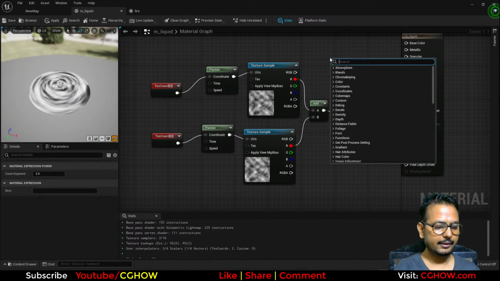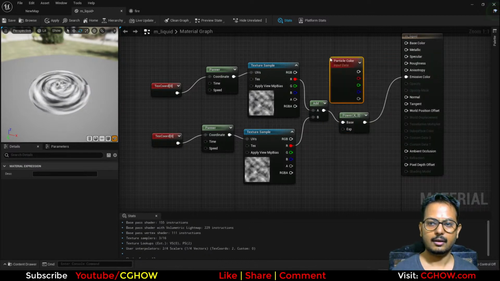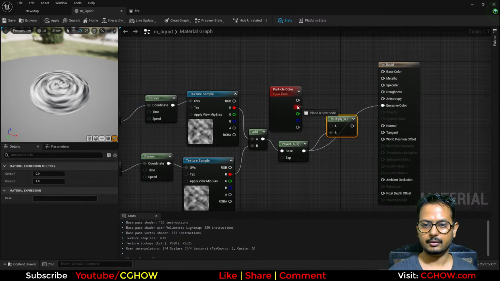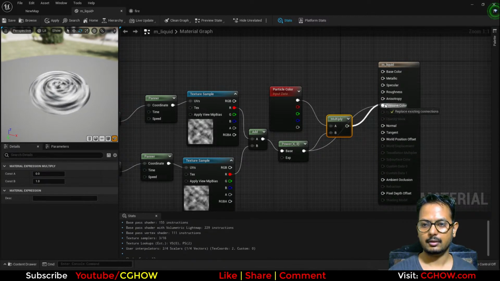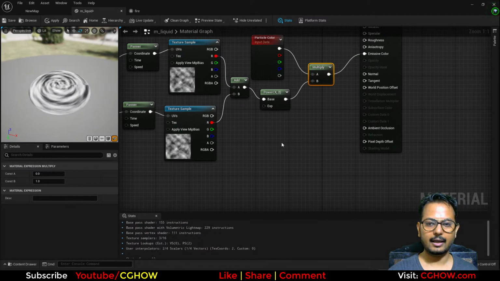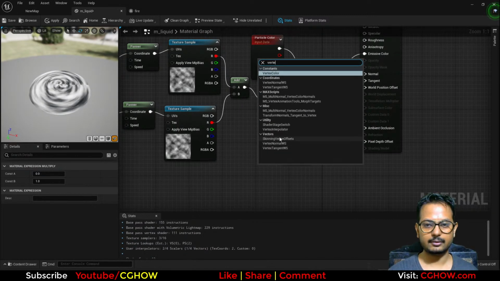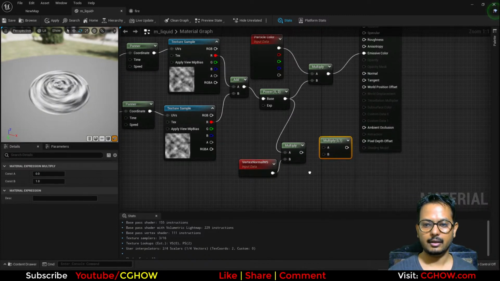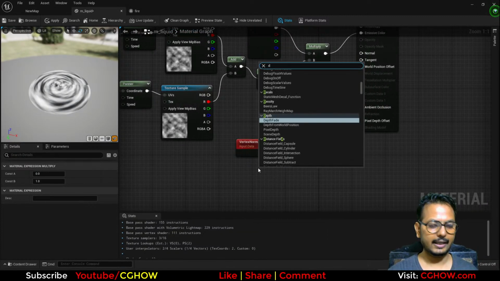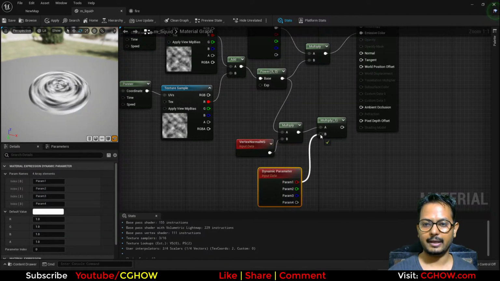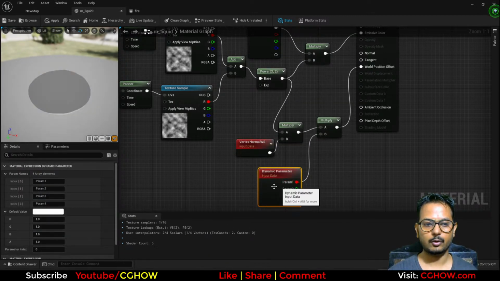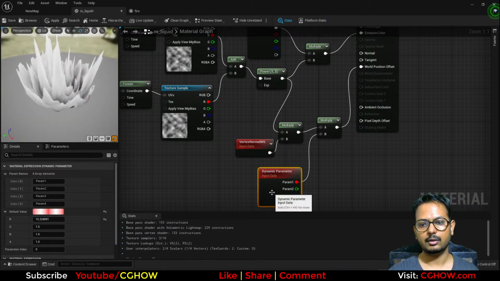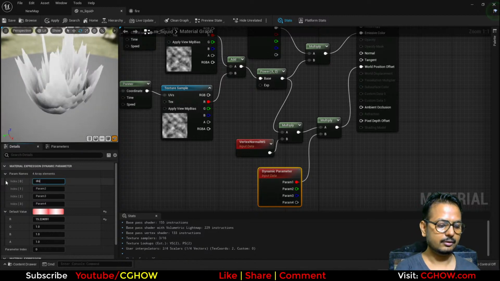So now I need particle color, and I will multiply this here. We will connect here, and then I will multiply this with vertex normal, and again I will multiply it, and this will be my dynamic parameter for distortion of mesh, and this will go to world position offset. And if I increase this, you can see it's already distorting, so I will just name it distort.